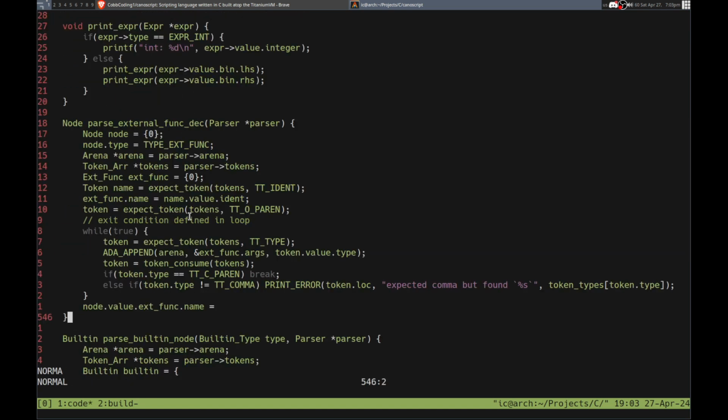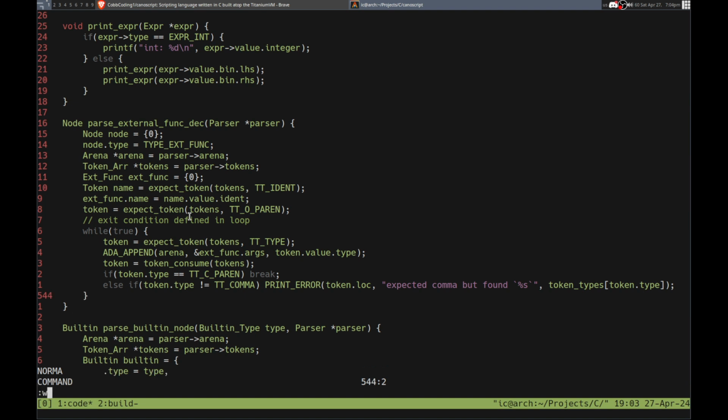So, yeah, then we can set the, well, hang on. I'm not set the name. Okay. So we append to that, and then we need the return type at the end.